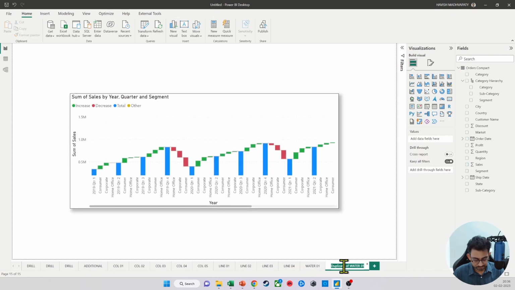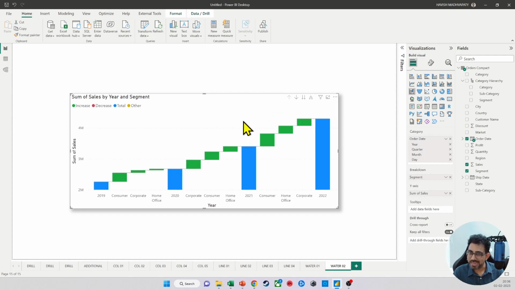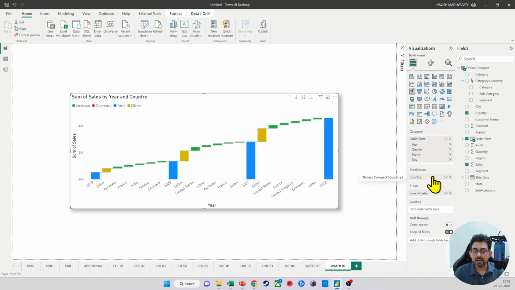Let's make one more. So one more thing we can do with the waterfall chart is to show something else. For example, if I remove the segment from the breakdown and I keep the country, obviously it can't show me all the countries because there are so many of them, isn't it? So what it tells me is that these are the 5 that have had the most massive difference. So Australia, France, India, Mexico, Germany have shown a massive change, and all the others have been grouped into this yellow column, which is the other category now.